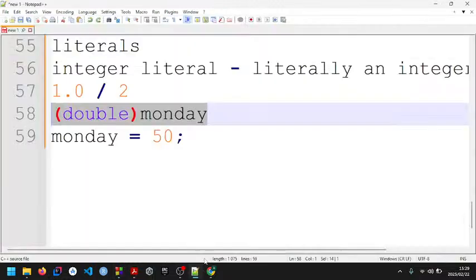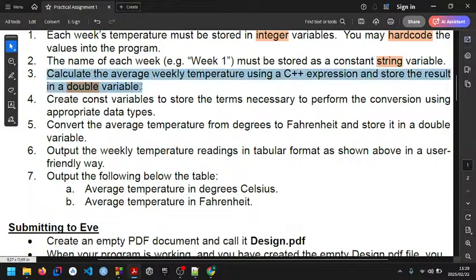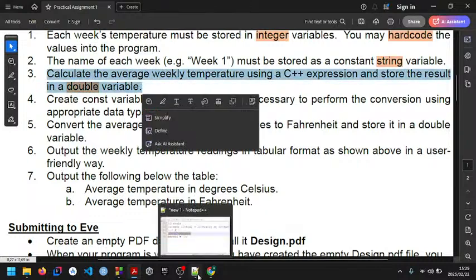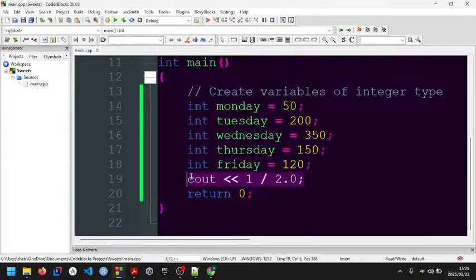Let's go to the next step. I'm supposed to do what? Calculate the average weekly temperature. So let's calculate the average. But to calculate the average, remember there are two steps. You need to calculate the sum, then take that sum and divide it by how many things you added. That's the simplest formula for average.